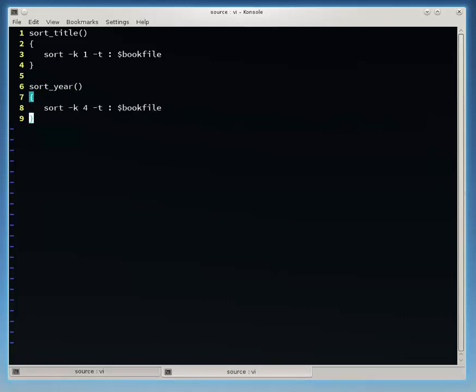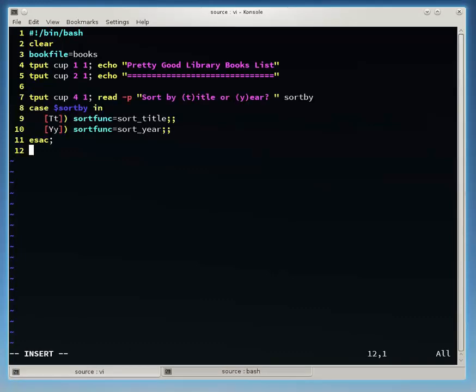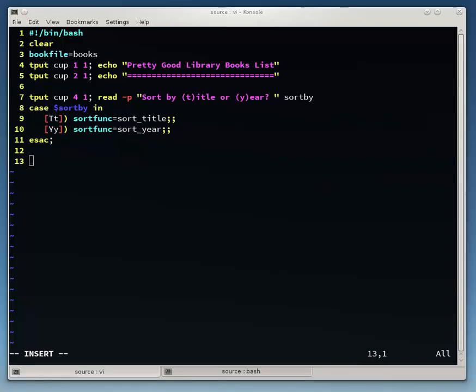Notice that the book file variable is not set in this file, but in the sortprint.sh file. In command mode, I put :w space .sortfuncs to write to the sortfuncs file. Let's get back to the sortprint script. After the prompt, we check for the user's answer, and based on user's input, we assign one of the function names to sortfunc variable. Why? Well, we will see that later.